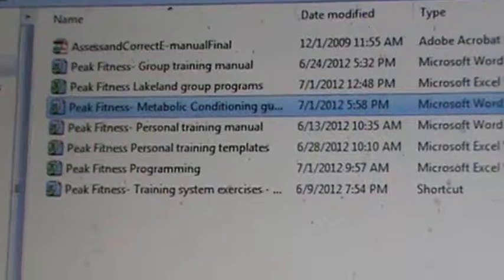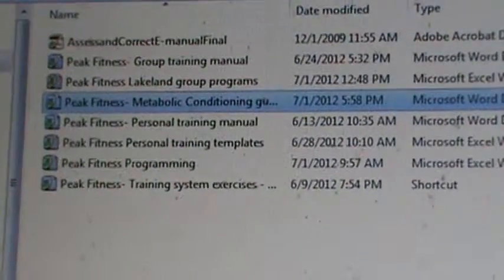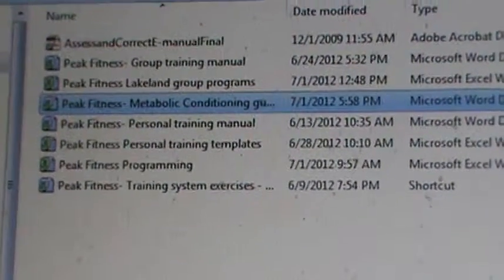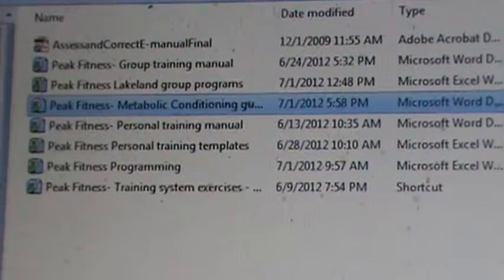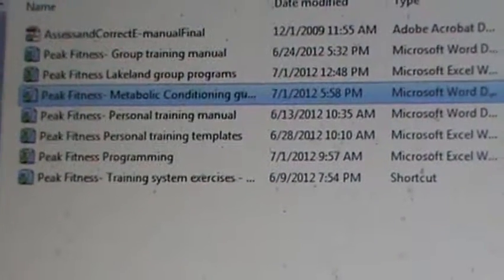So really, this has all of the formats that we currently use here at Peak Fitness, and this is the reference that I'm using when I'm trying to create maybe a chisel class. I'm looking at writing the Friday throwdown workouts.